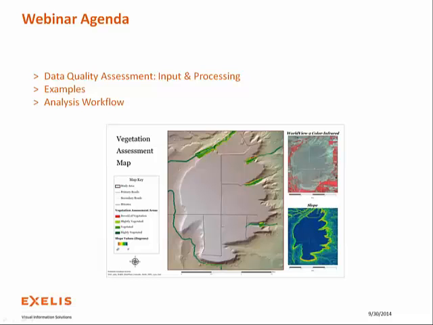But first, let's take a look at the best practices for data quality assessment of the input and the processing of the imagery.